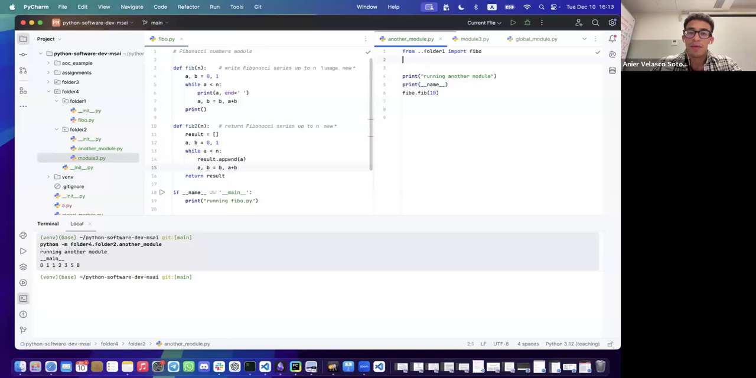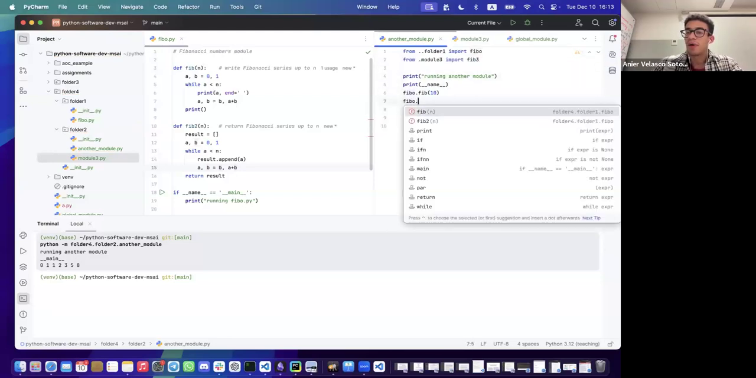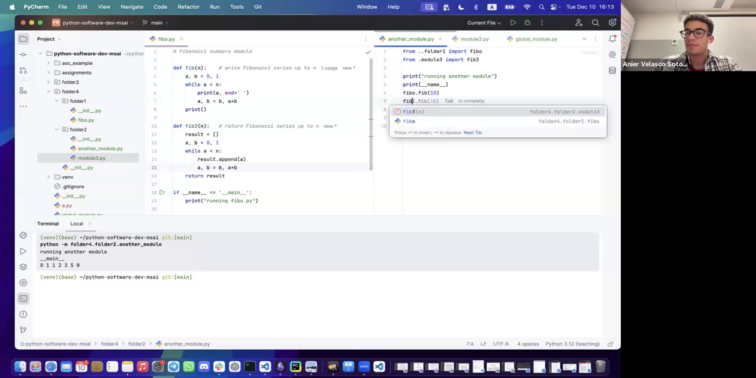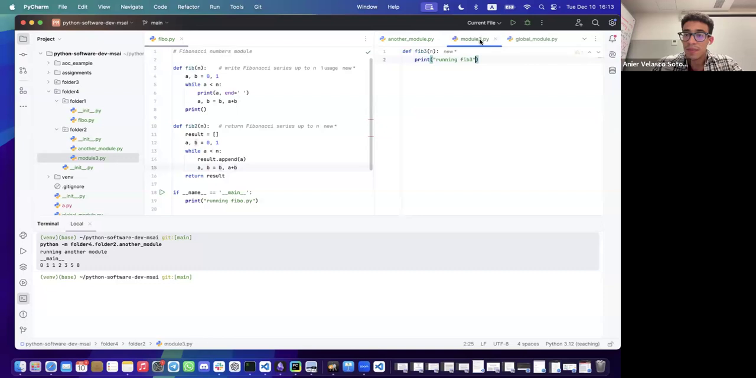But in a relative way. So I will say from here module 3 import pip3. Okay, so I can do that, and I can say pip3 of 10 or whatever, for example, doesn't matter. It receives n, but it doesn't do anything with it. So I run pip3. Cool. Also in a relative way.